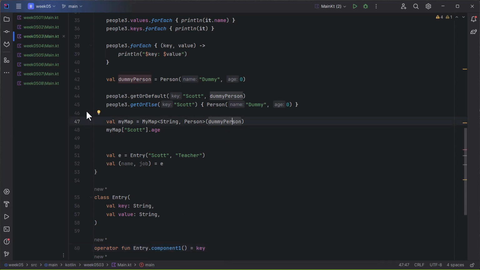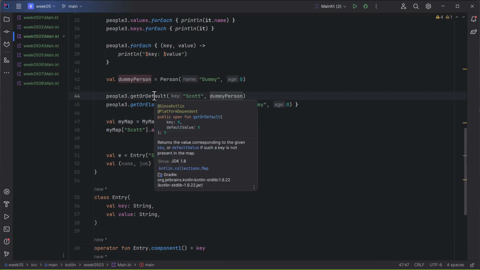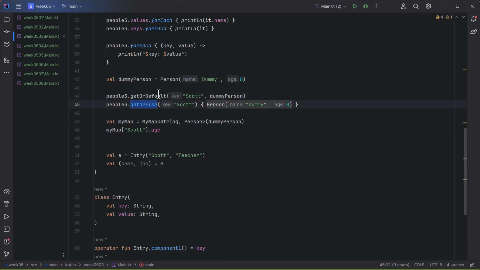Okay, so the rest of this, there's a couple other things here. They have getOrDefault and getOrElse, a couple different functions. So getOrDefault lets you explicitly pass in a default object for if Scott isn't found. getOrElse says if it's not found, run this lambda to create the object. Now, what's the difference between those two? Why would you choose one over the other?